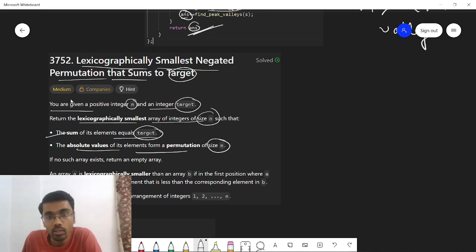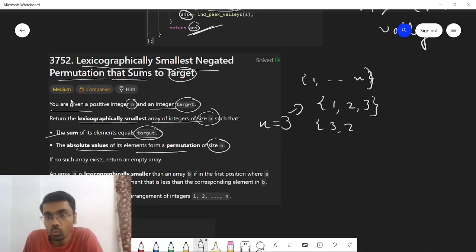Now what is a permutation? Let's say the n given to you is 3. Its permutations are nothing but the different combinations of numbers from 1 till n. Let's say 1, 2, 3 is a permutation. 3, 2, 1 is a permutation, 2, 1, 3 is a permutation, and so on and so forth. This is what a permutation is, and we need to find the lexicographically smallest of these arrays.